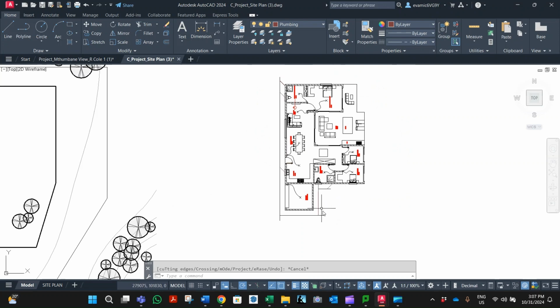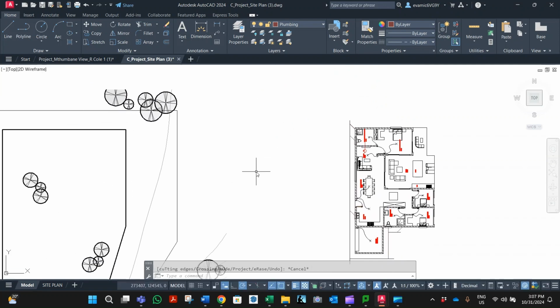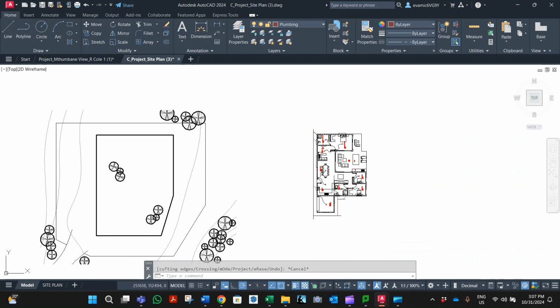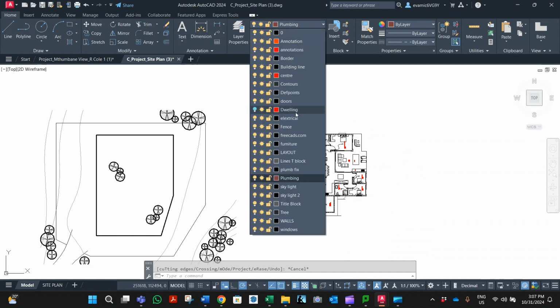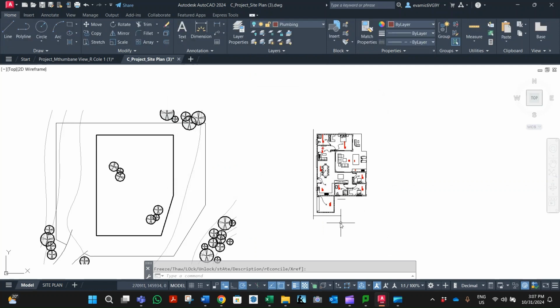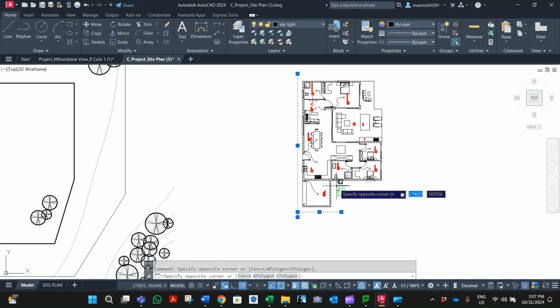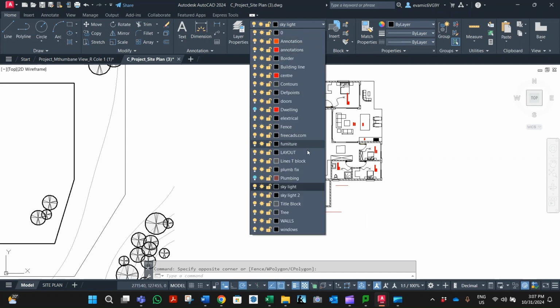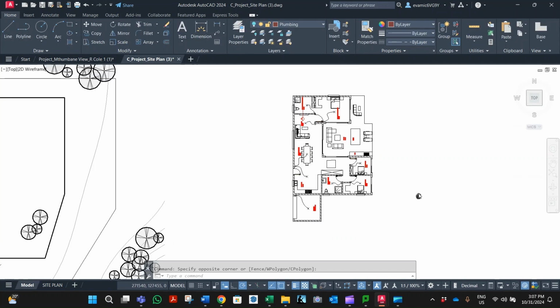Right, so we've got the plumbing lines all in, not connected to a septic tank as yet, and that's fine. What I will do now is hide my plumbing line. Turn it off. Now these need to be attributed to plumbing line, and as I do that, they should disappear. Okay, if that happens to you.